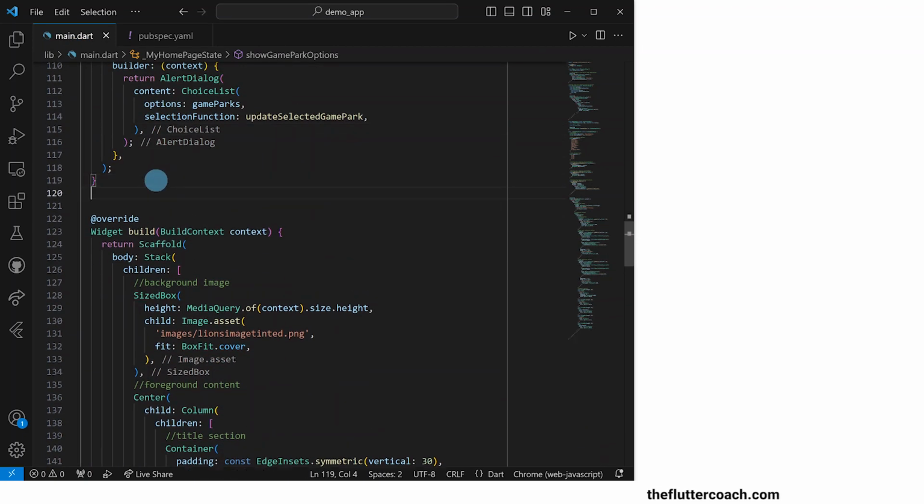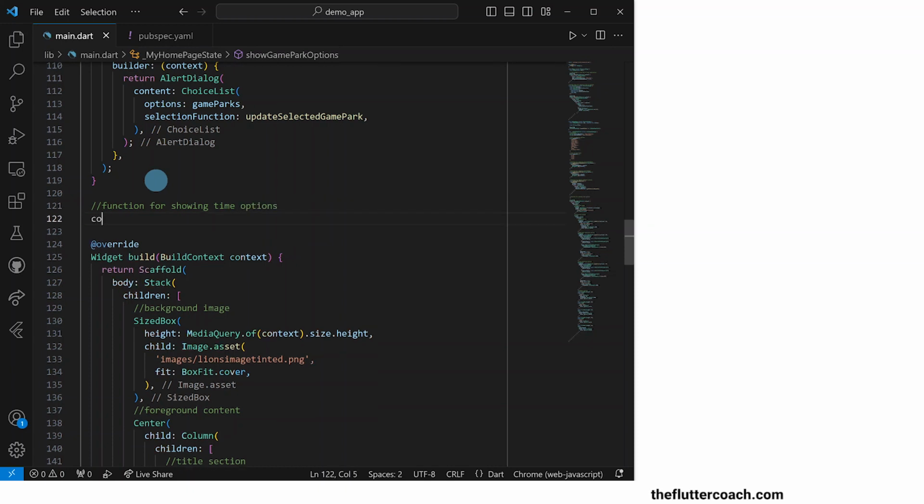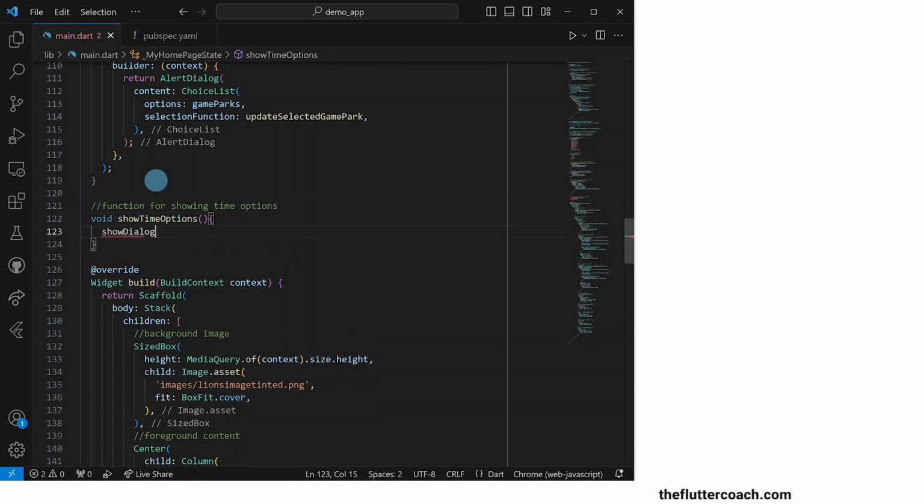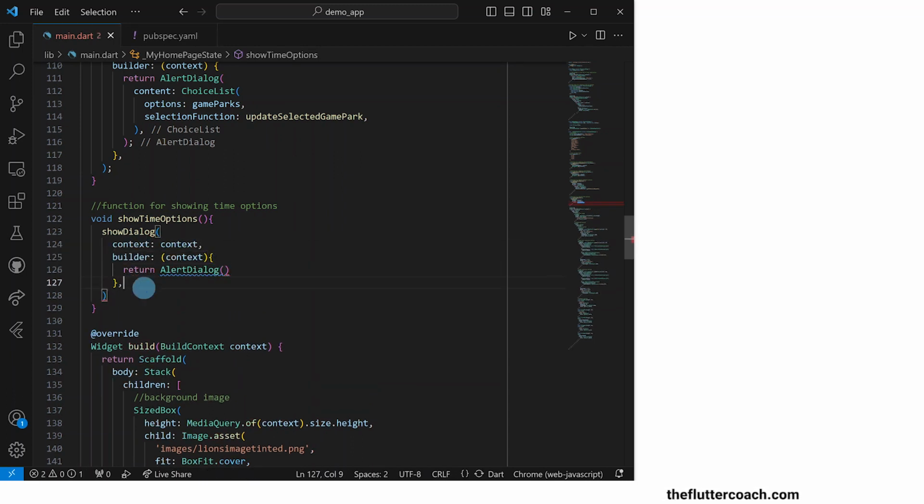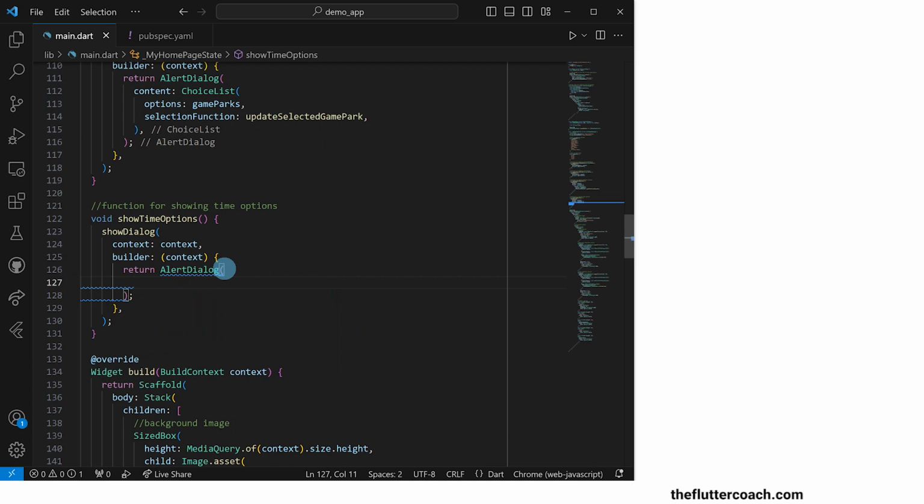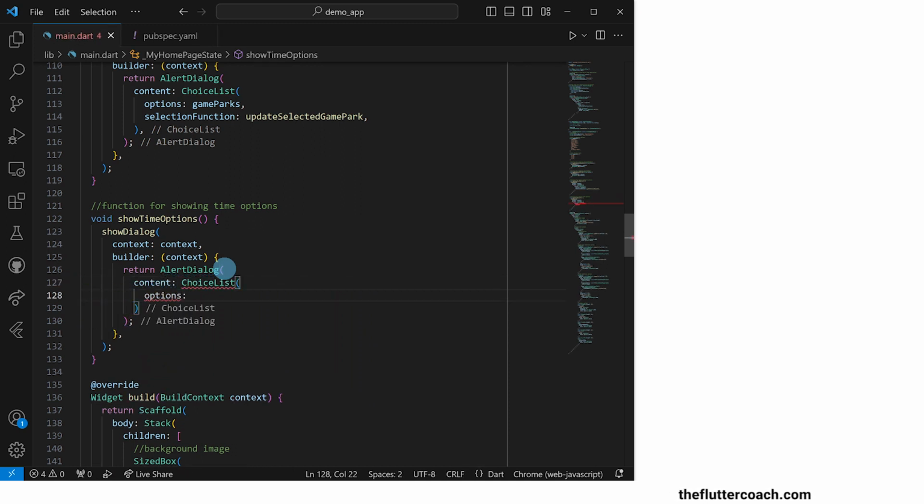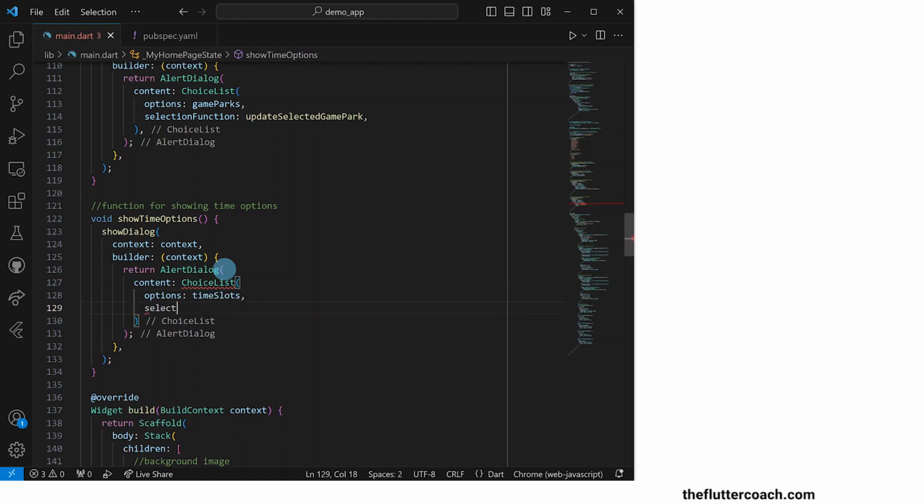Next, we will create a function for showing time options, which will return void, and we shall call this function showTimeOptions. Inside this function, we will use a showDialog function to return an AlertDialog. The content of this alert dialog will be an instance of our ChoiceList class where we will pass in the time slots list as our options argument and our updateSelectedTime function as our selection function argument.